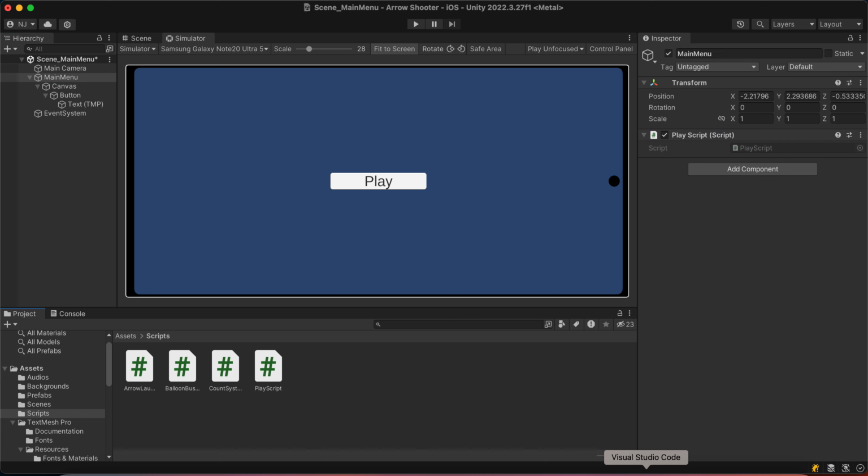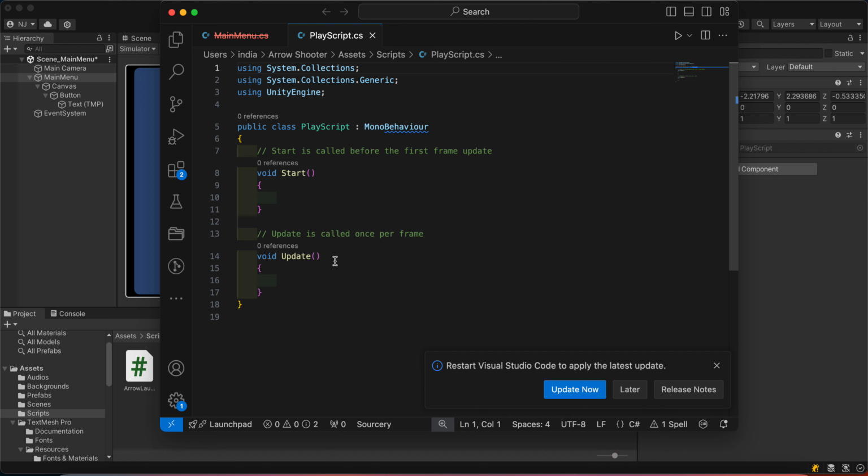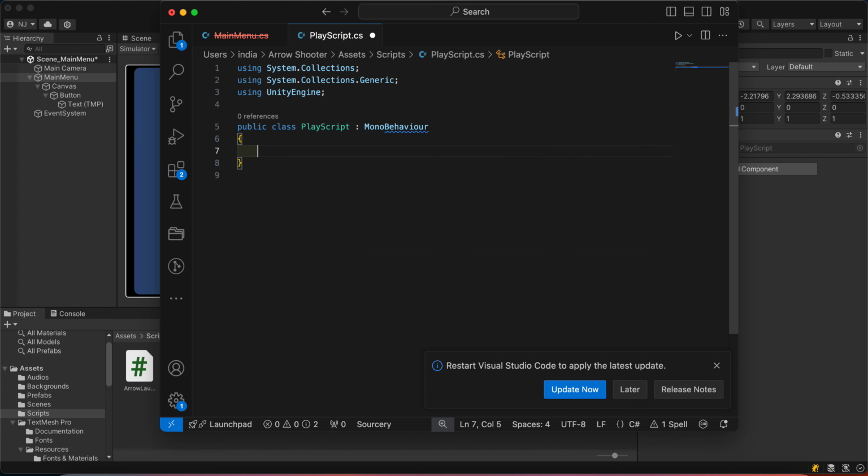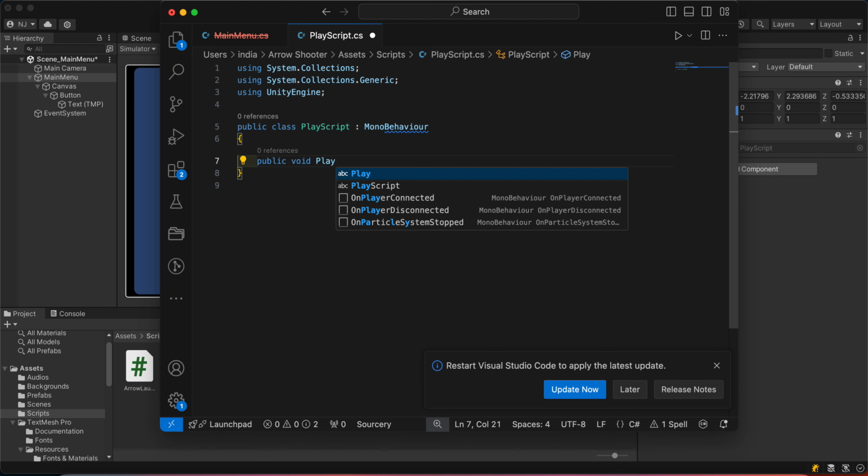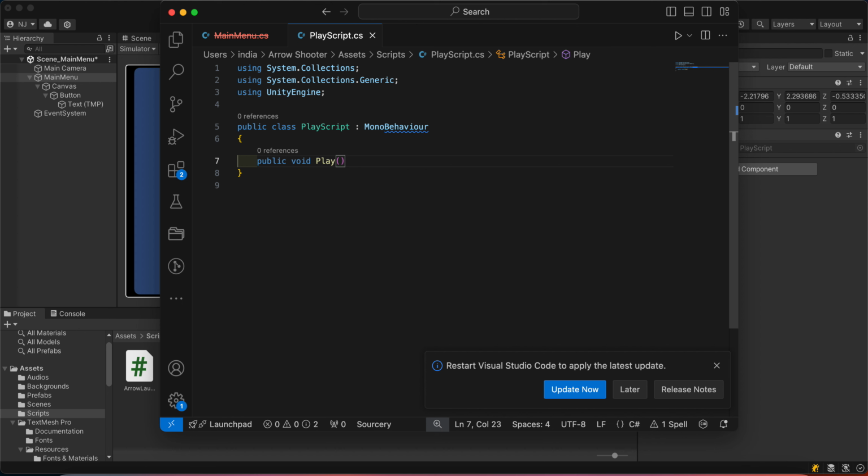Now let's open play script and what we are going to do, okay, so I could have called it main menu, that's what I did earlier. But what we are going to do is get rid of all of this. We are going to define a public function which is void, because it will not return anything, and all it will do is play.